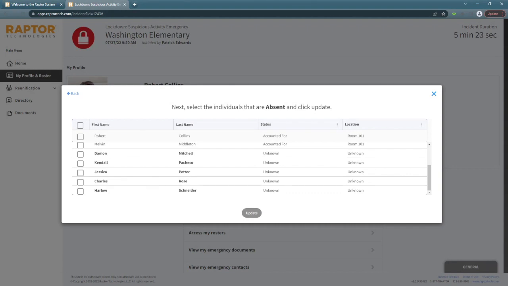And if we're going to be marking those individuals that are absent, one thing that you need to be aware of is those individuals that have been marked absent within your student information system, that information will not pull over to the Raptor system. We want you to manually account for all of your students. So even if they've been marked absent in your student information system, you'll still need to come and update their status within the Raptor system.